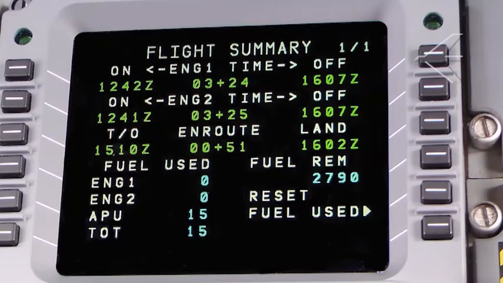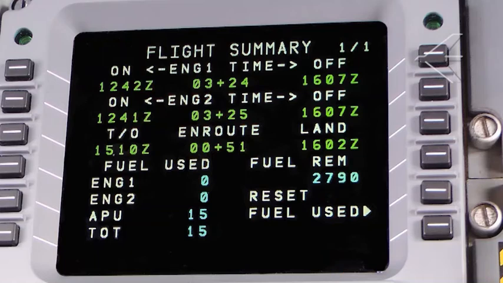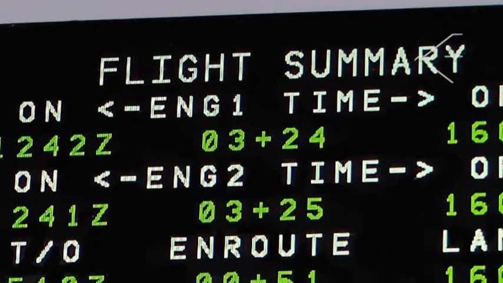The flight summary page has changed. Compare it with the previous version. The page will show the engines 1 and 2 time on and time off, the takeoff, en route and landing times, the fuel remaining, and the APU fuel used. You can reset the fuel used.